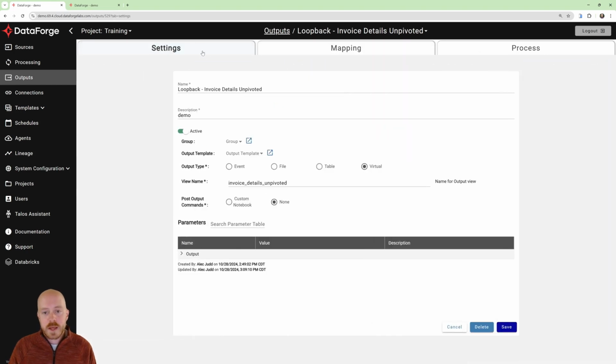And really the main part of this output setup is that you set it up as a virtual output. So it's going to create a view in Databricks. And then what's going to happen with the loopback is we're going to have a source pointed at that view. So every time the view definition gets updated, the source will then ingest the data.